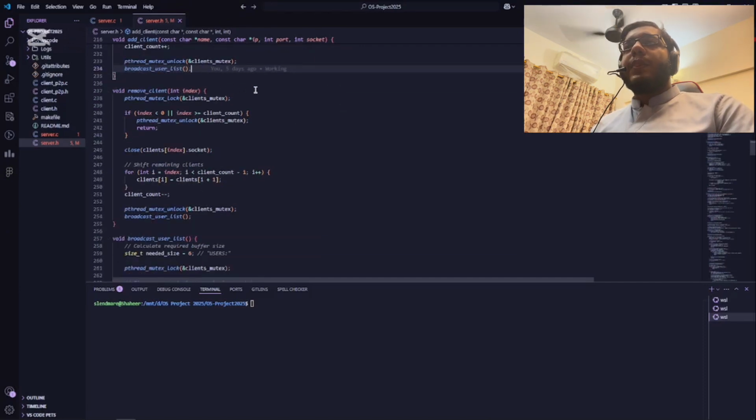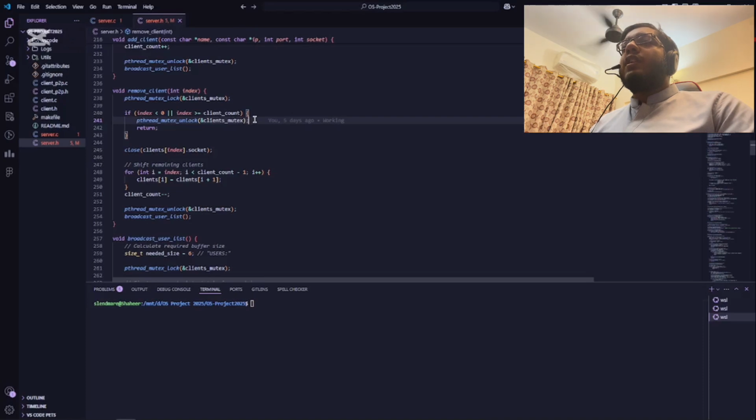We have the remove client function over here with the index. What this actually does is, whenever a client leaves, the other users have to know that the client has currently left. So we use a remove client function over here, which locks the client mutex again to communicate to every client that the user has left. We say if index is less than 0 or the index is greater than client count, then unlock the client mutex, which means that it's a false index. Otherwise, close the client socket at that specific index.